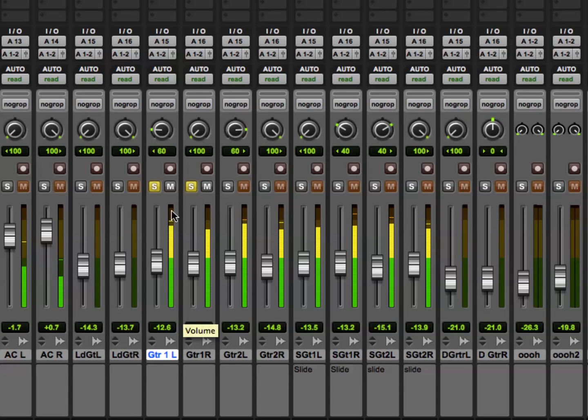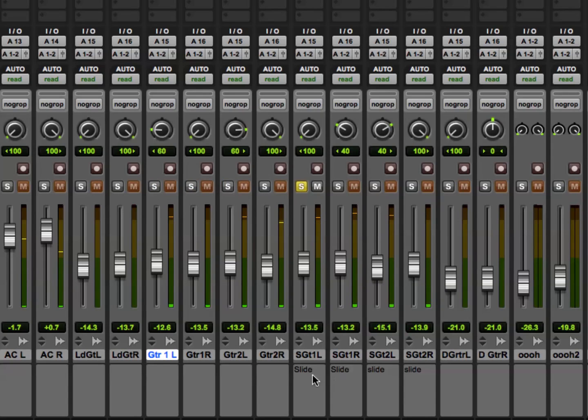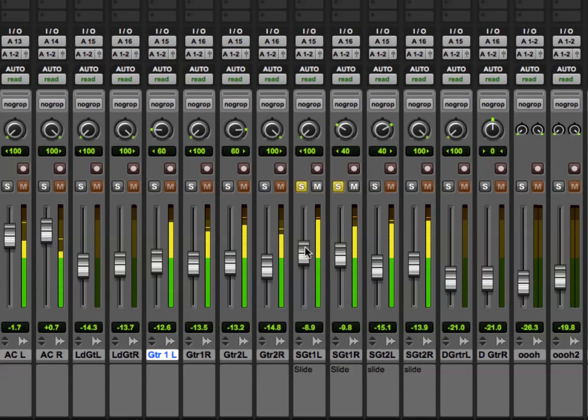All right, so this is a pair. This is the next pair. All right, so here's where the difference starts. See where it says slide? Did you hear the difference between these two? Compared to this.